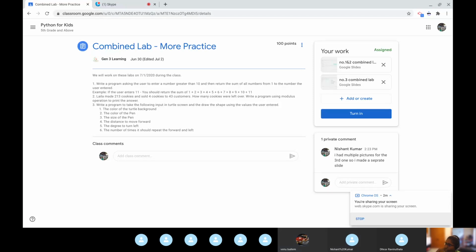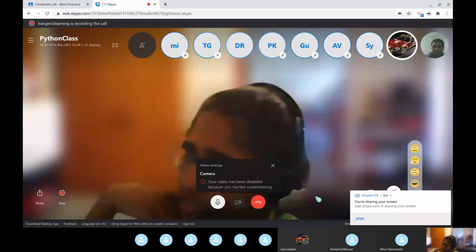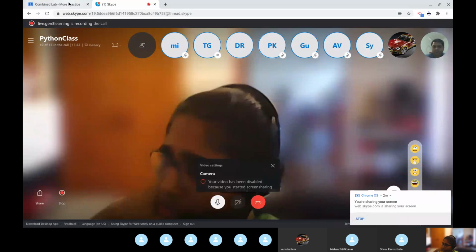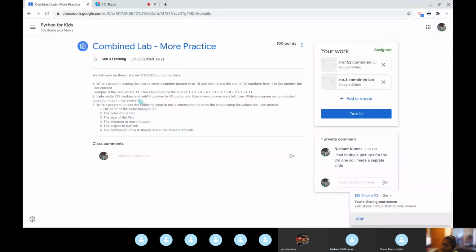You can do this question in multiple ways. I want you guys to use the modulus operation. That's why I explicitly told you to use the modulus operation to solve this problem. So how would you do that? Divide 43 and 4. No. She sold 4 cookies to 43 customers. So basically she sold equal amounts of cookies to 43 customers.